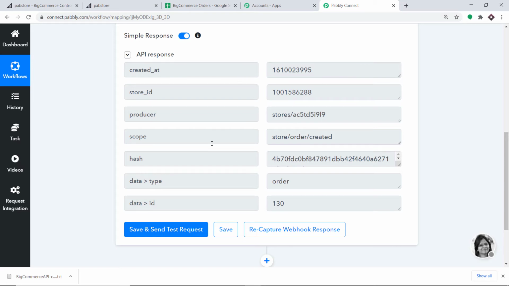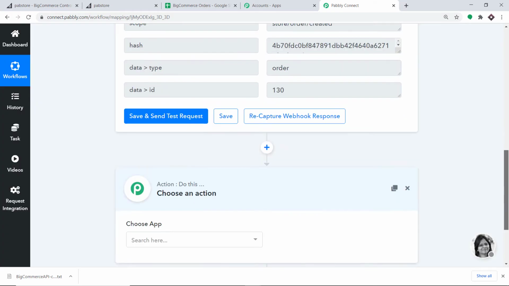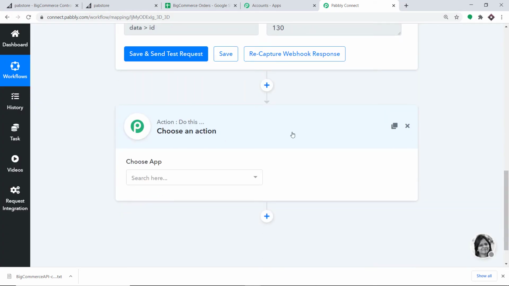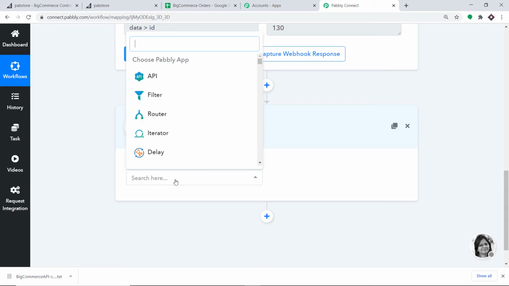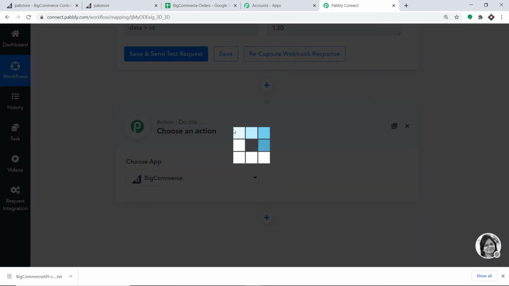So where are they? Our actual data, the data we need, is present in this ID. So we have to extract that information from this particular ID. To do that, all you have to do is click on this plus button. When you click on this plus button, another window opens up. This is called the action window. In the choose app, since we are interested in extracting the data from an ID in BigCommerce, let's make the choose app BigCommerce.